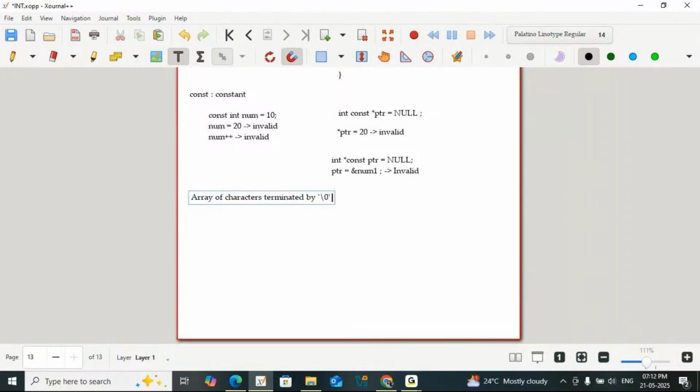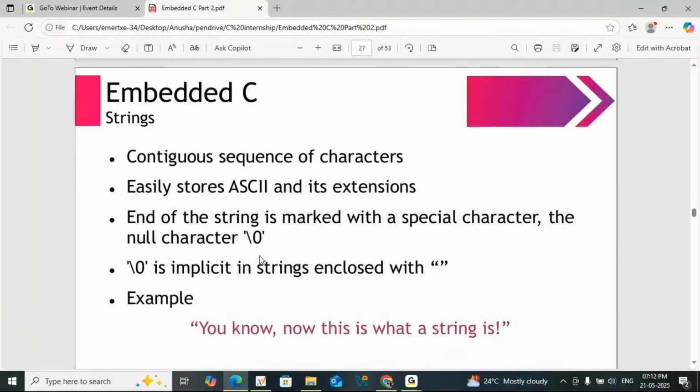So this is a special character. This whole thing we call a null character. So if the array of characters has the very last character as the null character, then we are going to call it a string. So this will be considered a string. An array of characters terminated by the null character, we call it a string.